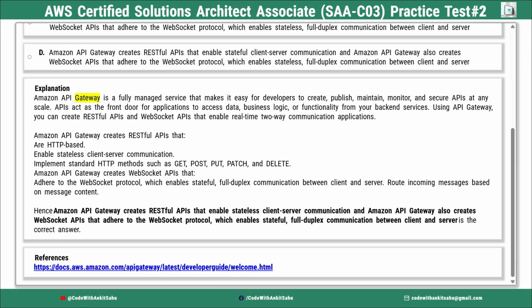Explanation: Amazon API Gateway is a fully managed service that makes it easy for developers to create, publish, maintain, monitor, and secure APIs at any scale. APIs act as the front door for applications to access data, business logic, or functionality from your backend services. Using API Gateway, you can create RESTful APIs and WebSocket APIs that enable real-time two-way communication applications.